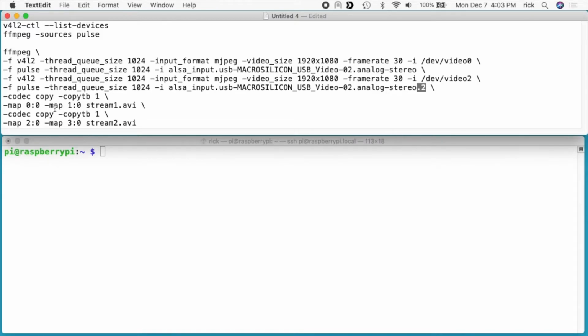So after this line, we have the output here, and we use the map command. These numbers after the map command are indexes, and they start at 0. So what you're saying here with 0:0 is take the first input and take the first stream from the first input. And then map 1:0 says take the second input and the first stream from that input. And it will write those to stream1.avi.